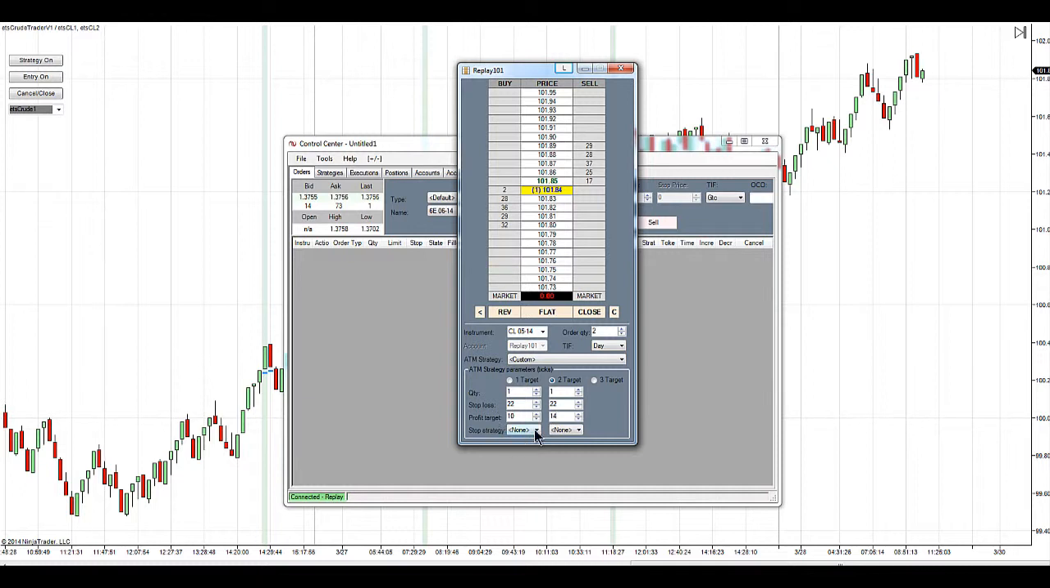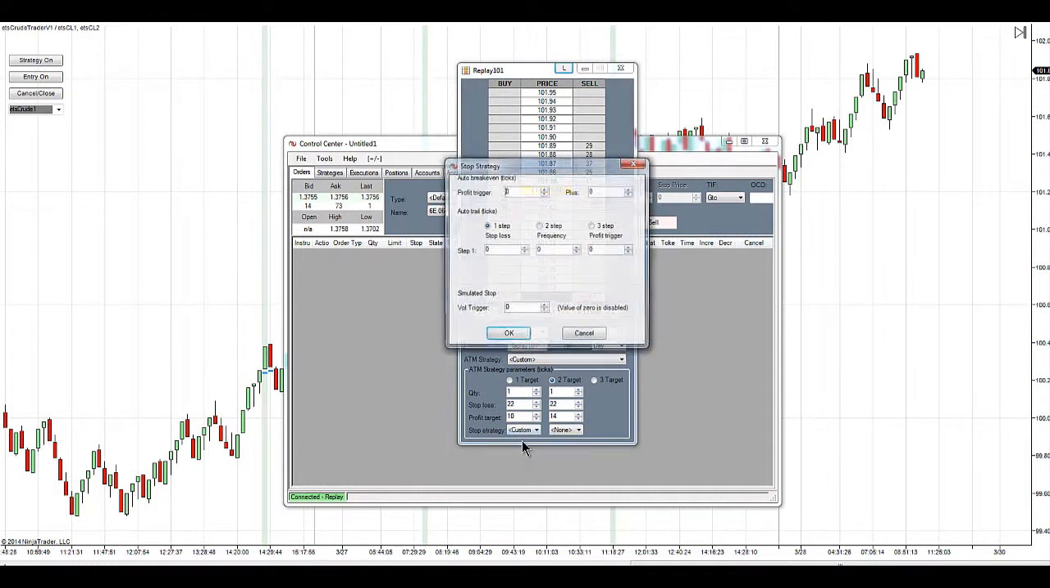So let me set the stop strategies up here. I'm going to go in here and click custom, and the first is going to be the auto break even, and we're going to do 9 ticks and a -2. What this means is once the trade goes 9 ticks in the money, take the stop to break even -2 ticks. And then once the trade goes 10 ticks, take it 8 ticks behind the high water mark and move it up tick for tick.